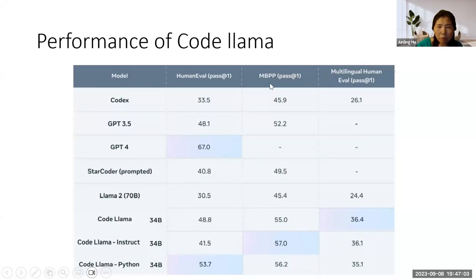But the Python one gave 53.7. And then for another task, the most basic Python programming benchmark, MBPP, GPT-4 didn't have a result. ChatGPT has 52.2, but Code Llama Instruct surpassed that at 57. And then we have the multilingual HumanEval, essentially multi-programming-language code. Also, Code Llama is the best among all the known models. So this is very impressive performance.